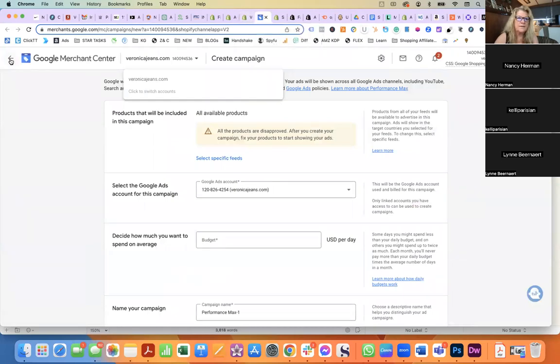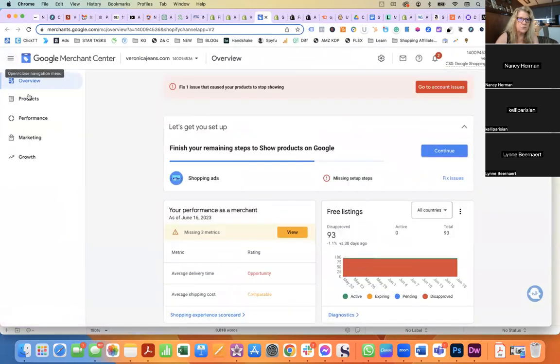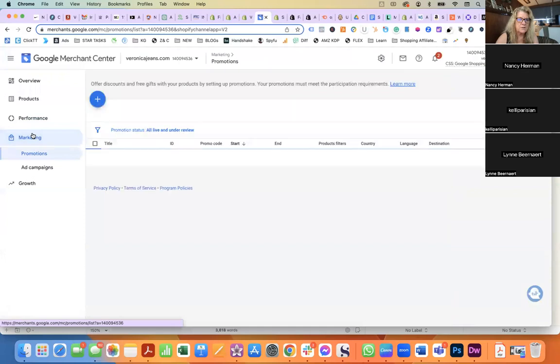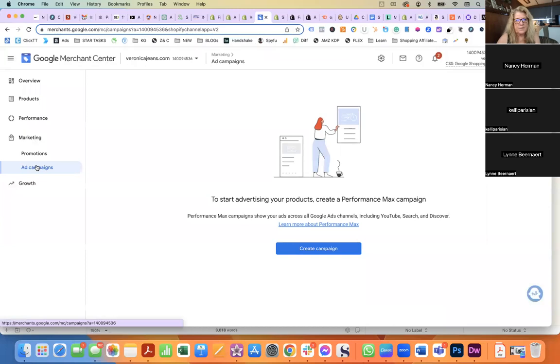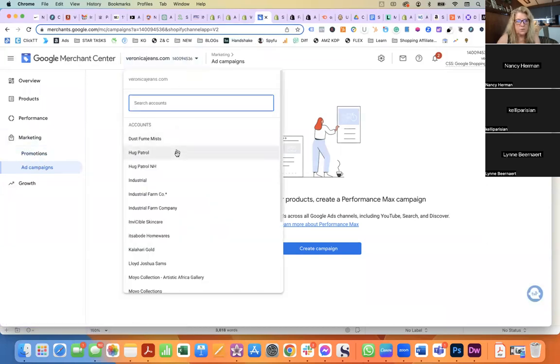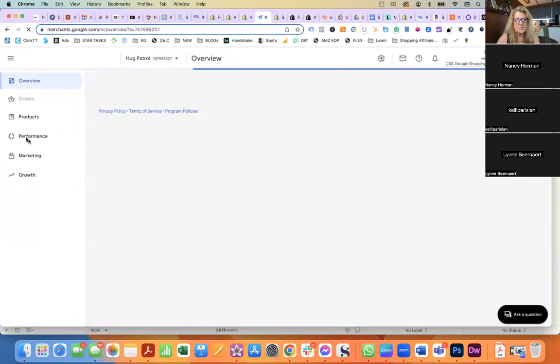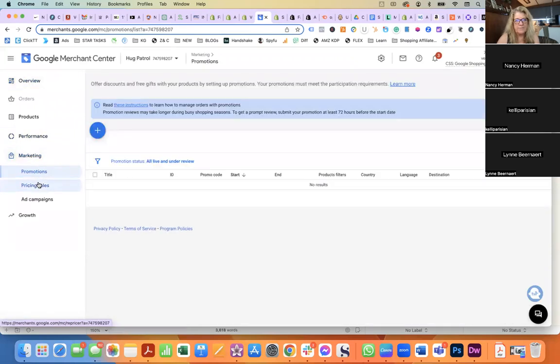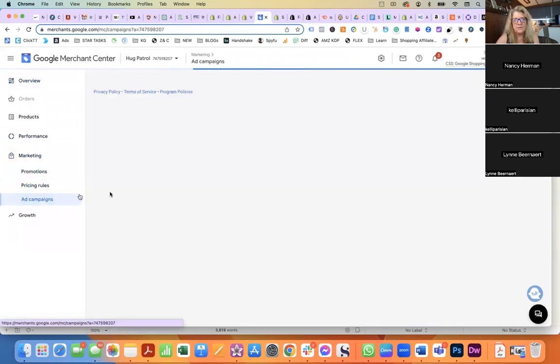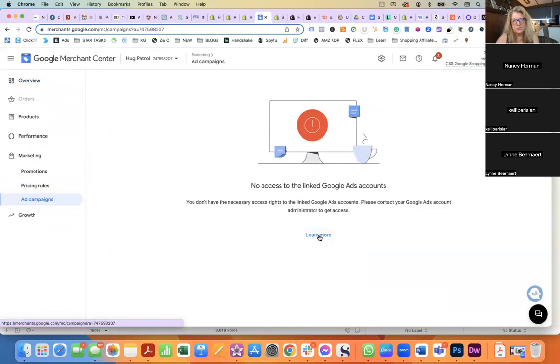Create a campaign. Let me go to marketing. Add campaign. Create a campaign. Let me just go to one of yours. Okay, Hug Patrol. Let me see here. So what they've done is they have shopping ads. So they have put it all in together under Google Merchant account. No access to the linked Google Ads account. So who? Hug Patrol.